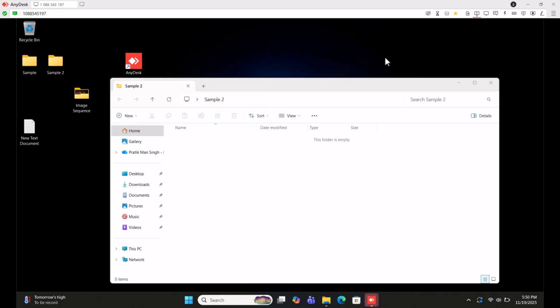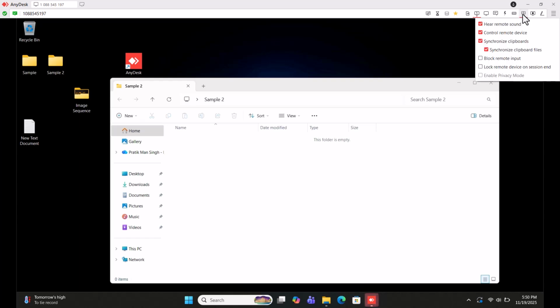But if you want to turn off the permission yourself, then you can set the permission as you like. So you can see that there's permission. Here you can see that right now you can hear remote sound. If the owner of the remote desktop has not provided these options, then you won't be able to enable it. For example, privacy mode is not there, as you can see right here.